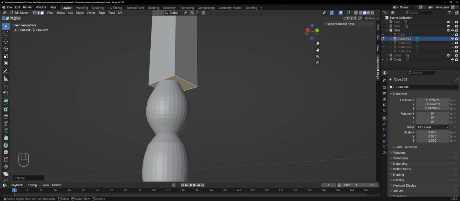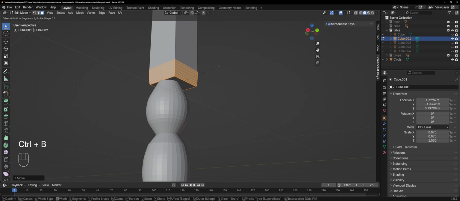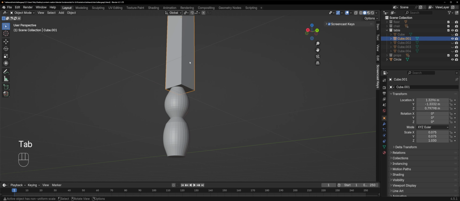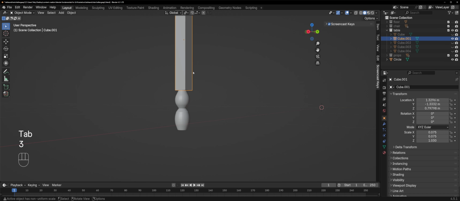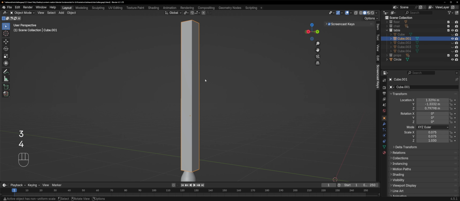If I'd like to bevel this face, Ctrl-B to bevel that. Did you notice something? The beveling is looking a little funky. The proportions are not correct. That is because we did not apply the scale and transformation of this object. This was originally a cube, so Blender still thinks that we are dealing with a cube.